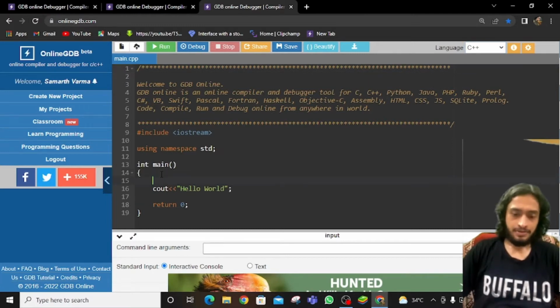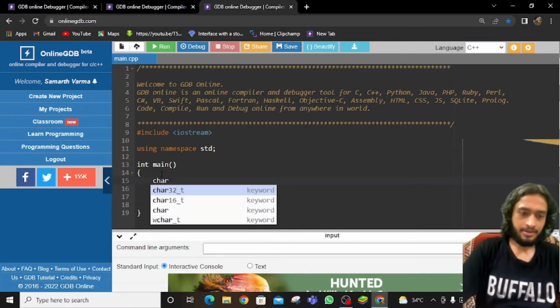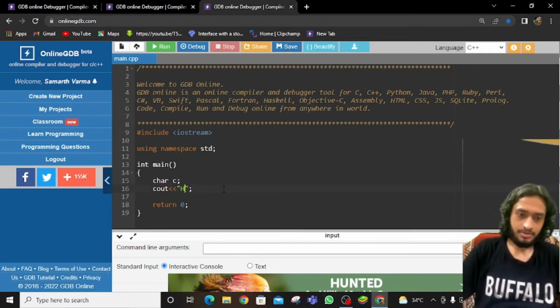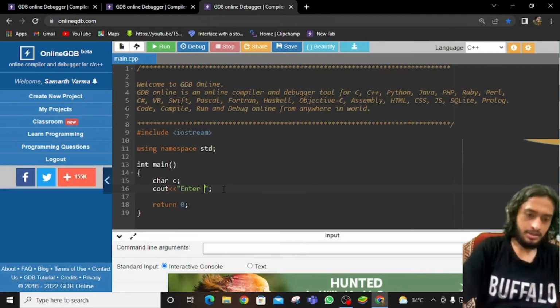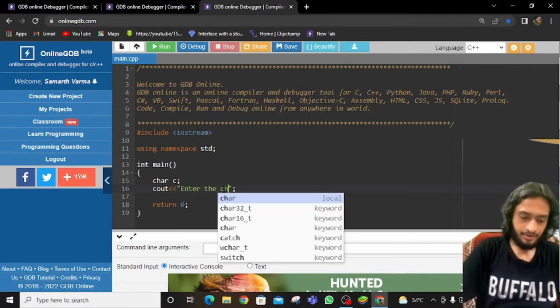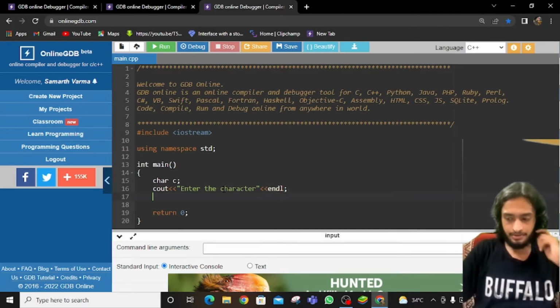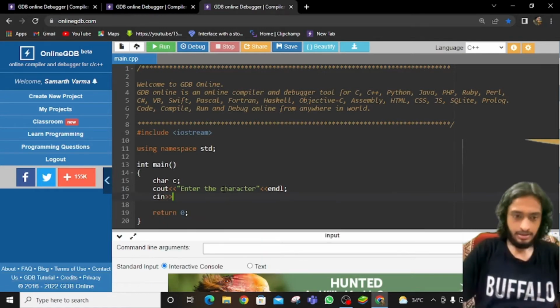Okay, so first we will declare a character variable C. Now we will ask the user to enter the character. So, enter the character. And then, okay, so now we will take the value C in C.